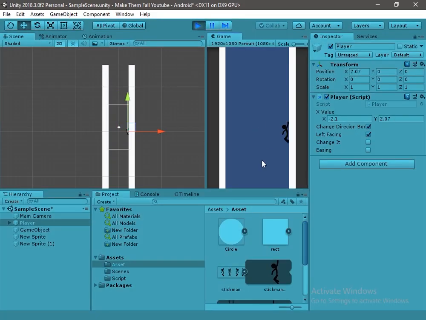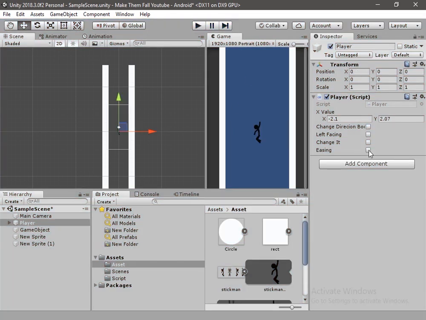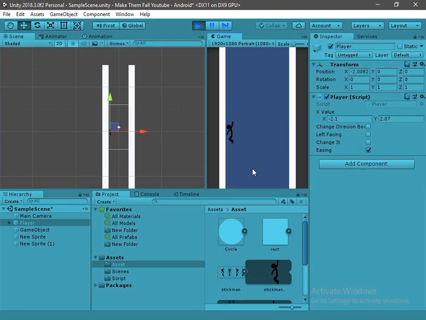Now let's start the application. First run the application without easing. Without easing, the movement of the player is quite abrupt, but after using Vector3.Lerp, the movement is quite smooth.